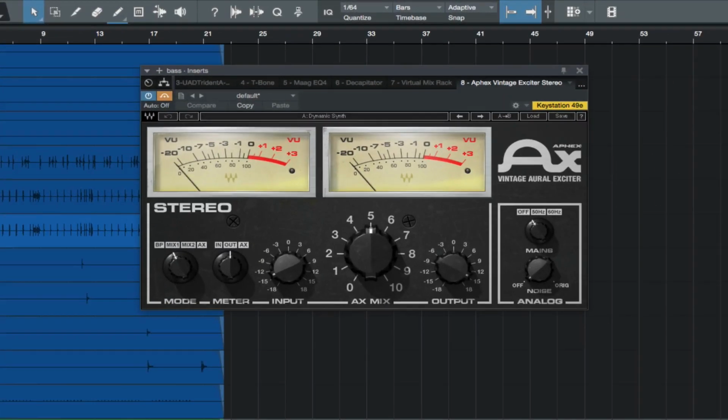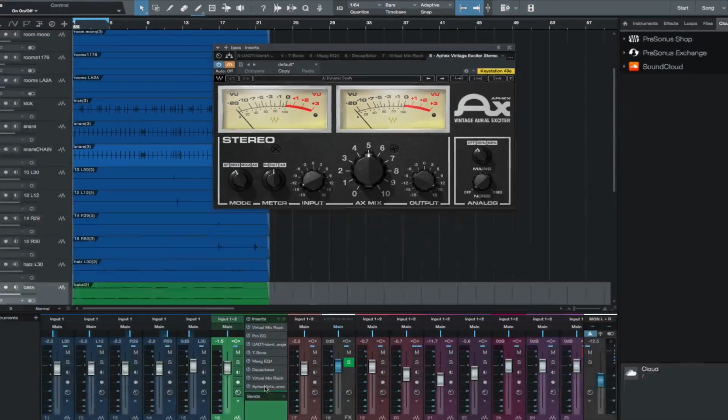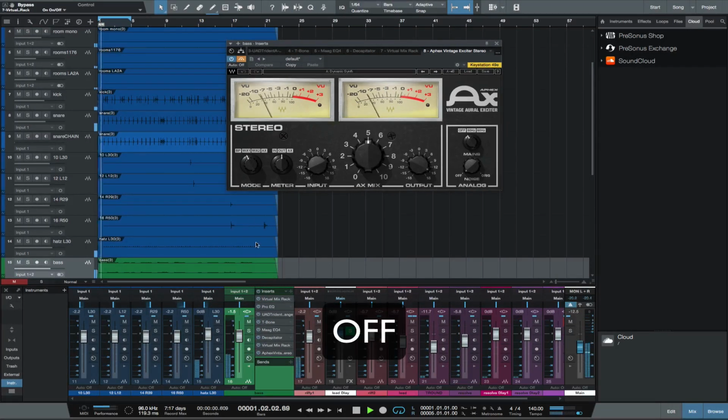Next is Waves' Aphex Vintage Aural Exciter. Let's A/B the Aphex.